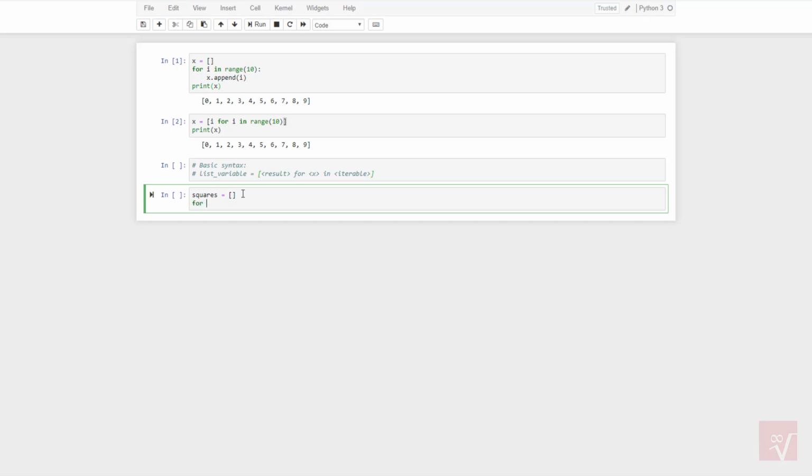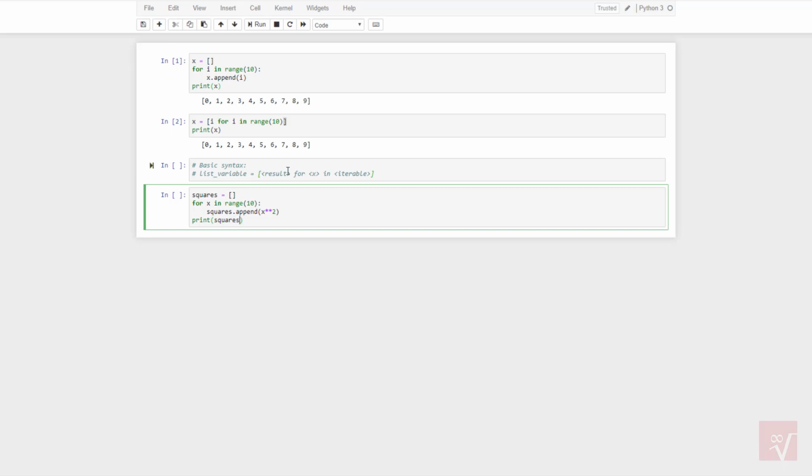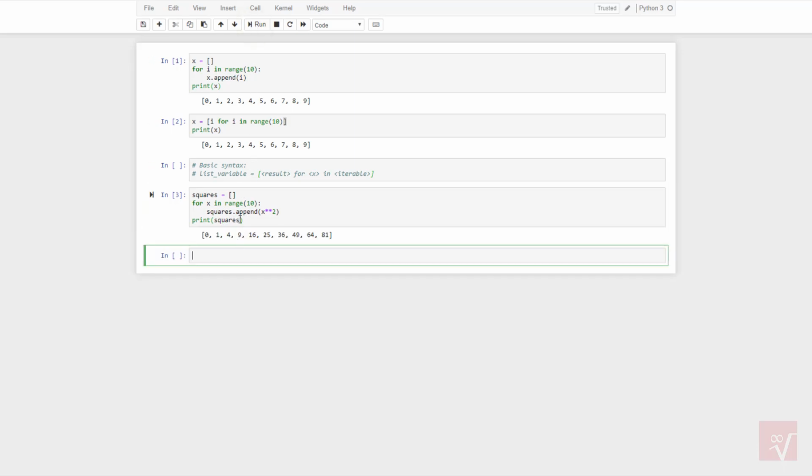So we can again do a for loop for X in range 10 one more time. And then inside there we could say squares dot append, and then we'll do X squared. And then we'll print squares. Now you can see, instead of appending 0 through 9, we've appended their squares, 0, 1, 4, 9, etc., till 9 squared, which is 81.